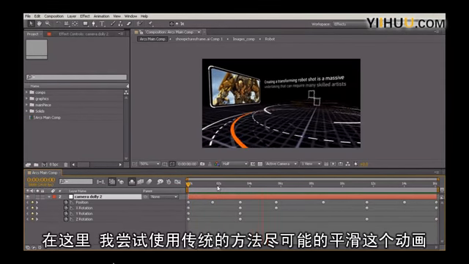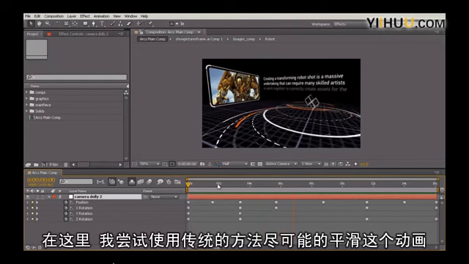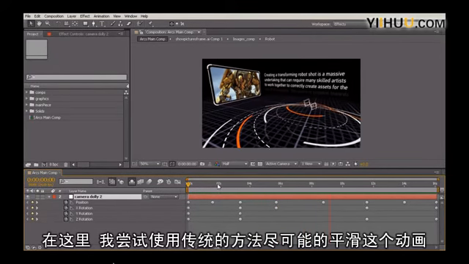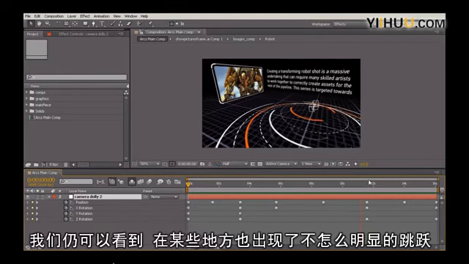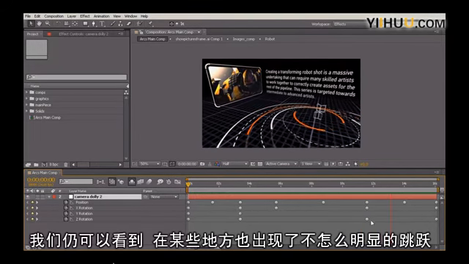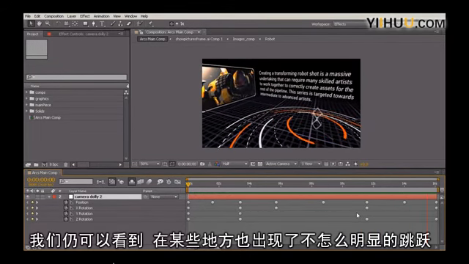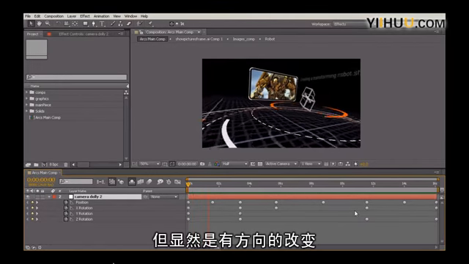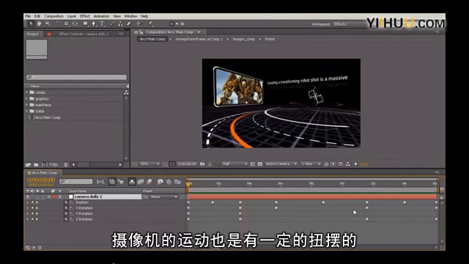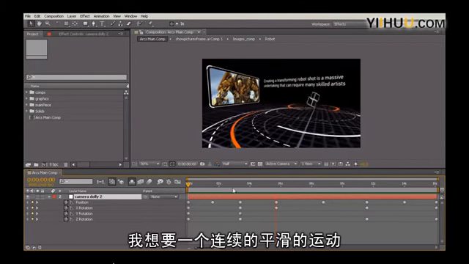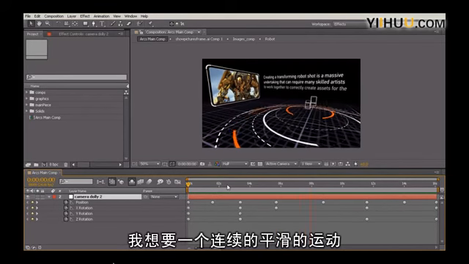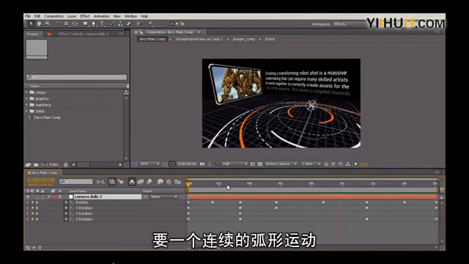Now here, I've tried using traditional methods to smooth out this animation as much as possible. Well, we can still see at certain points we have a not large jump, but we definitely have a change in direction, and we have a bump in our camera's movement. What I'd like is a continuous and smooth movement and a continuous arc.